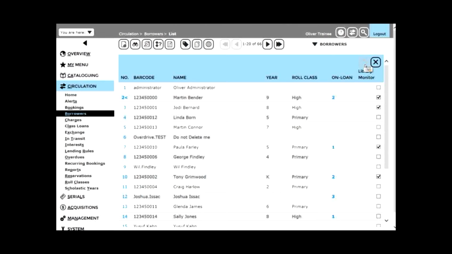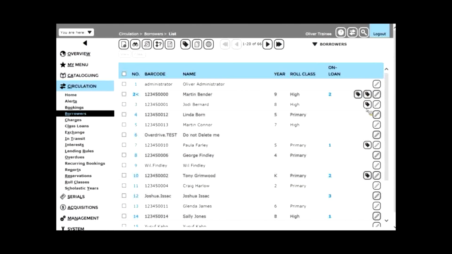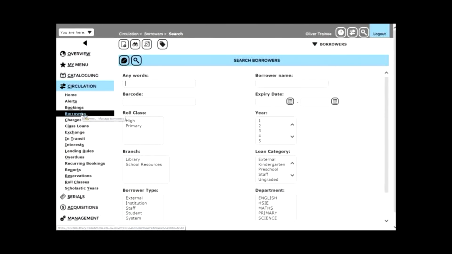When you click save, the changes to those tags are kept, and then you can simply click cancel or exit to get out of the screen. And now the other monitors have tags next to their name. So how do you locate these tags? Next time I go to the borrower's screen, I can use the tag manager icon at the top of the screen to search for them.